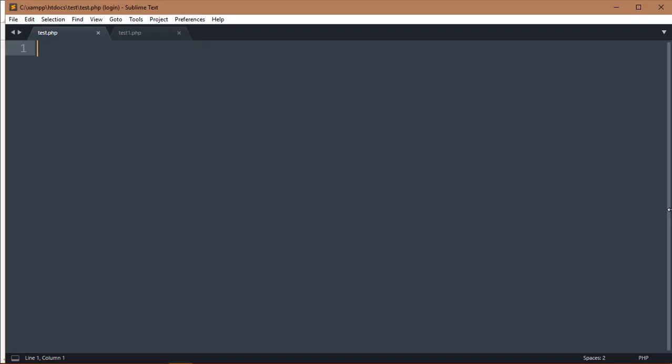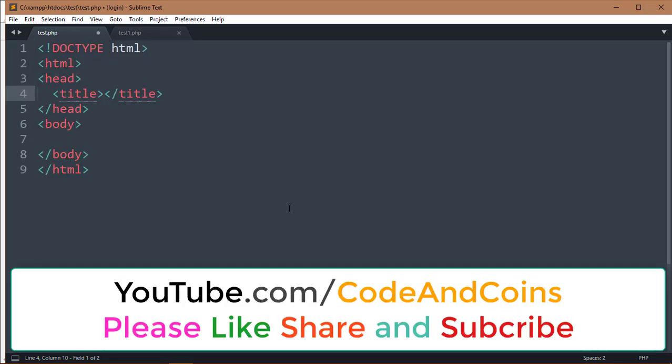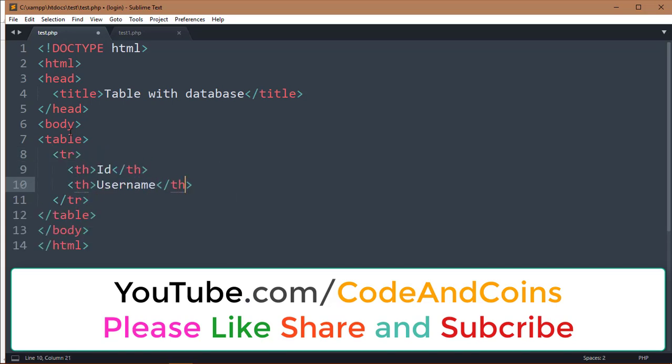To do this, first start with the basic HTML format. We are going to make an HTML table, so if you want to learn about HTML tables, then click on the eye icon on the top right corner of this video. Give a title, table with database. Now create a table and give a heading for each column of the table.